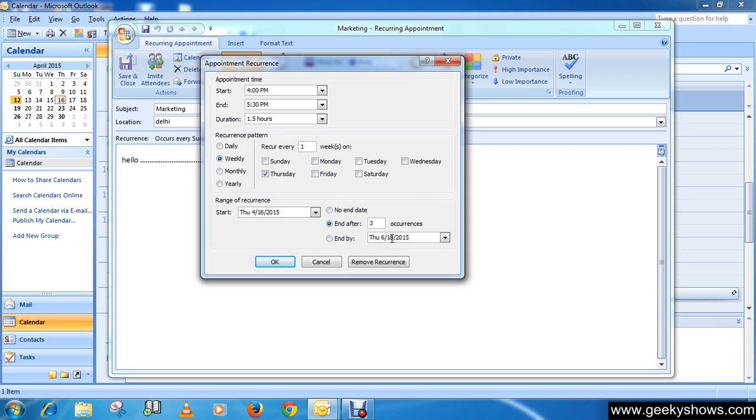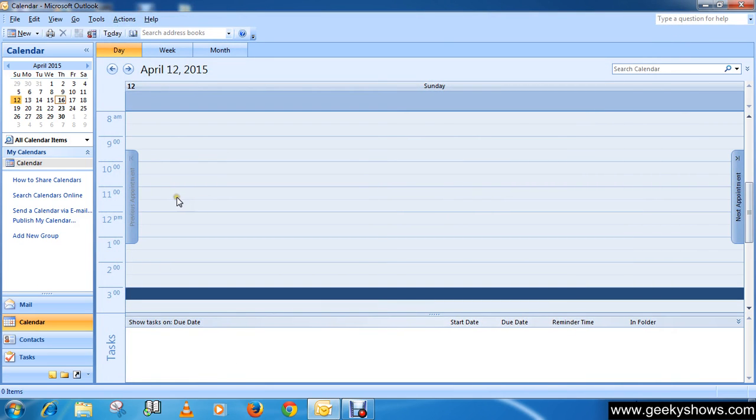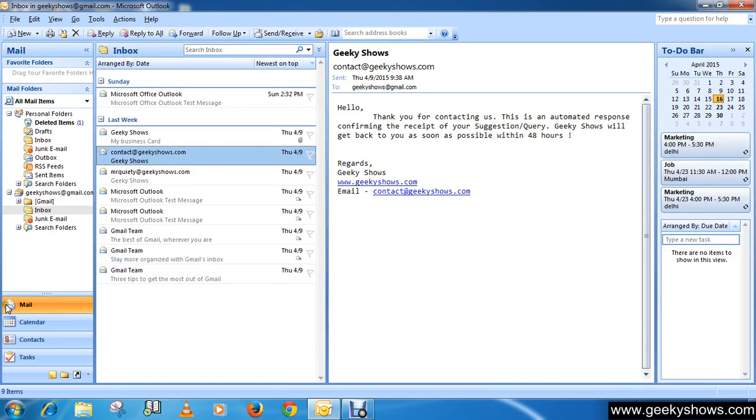Then you can also choose end by date, but it's a little bit hard to choose by date, so it's better to choose end after three occurrences. Then at last click on the OK button. Then in the action group, click Save and Close. So this is how you can change all appointments in a series.